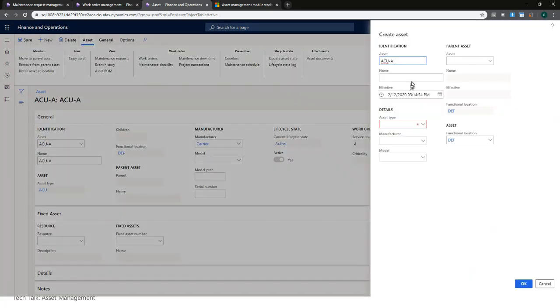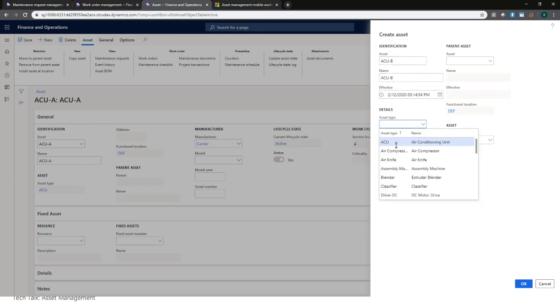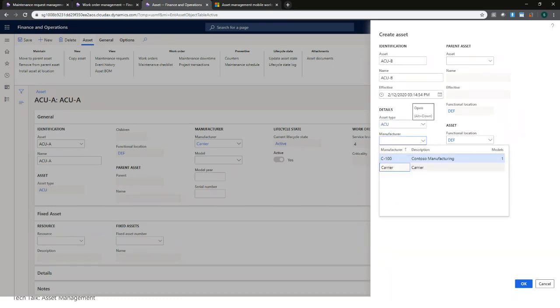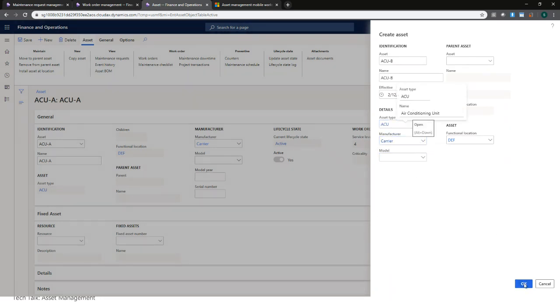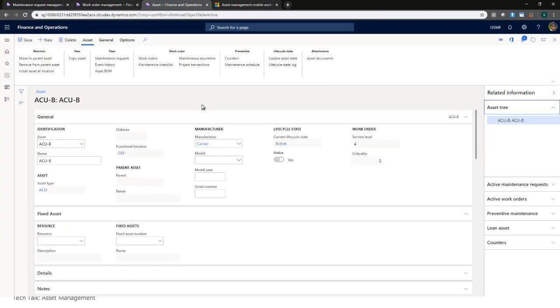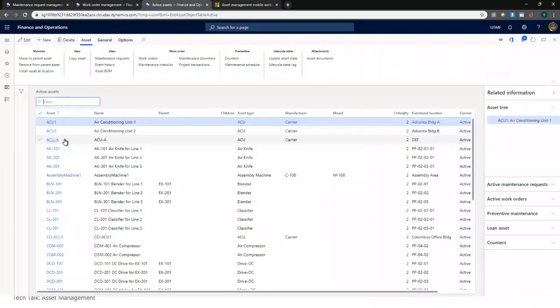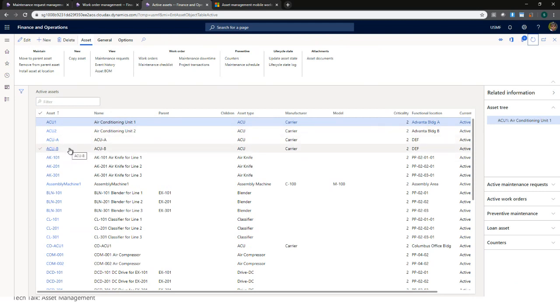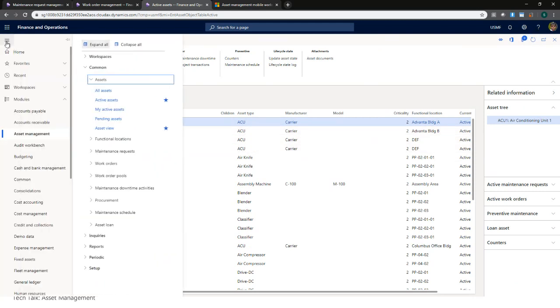Let's create another asset. So I will just call it air conditioning unit B. Again, it's an air conditioning unit, same manufacturer, and click OK. All right. So I have a couple of assets created for me here. Air conditioning unit A and air conditioning unit B should be somewhere here. So there we go. So now I have two functional locations and I have two assets, so I could go and sort of start associating my assets to my functional location.